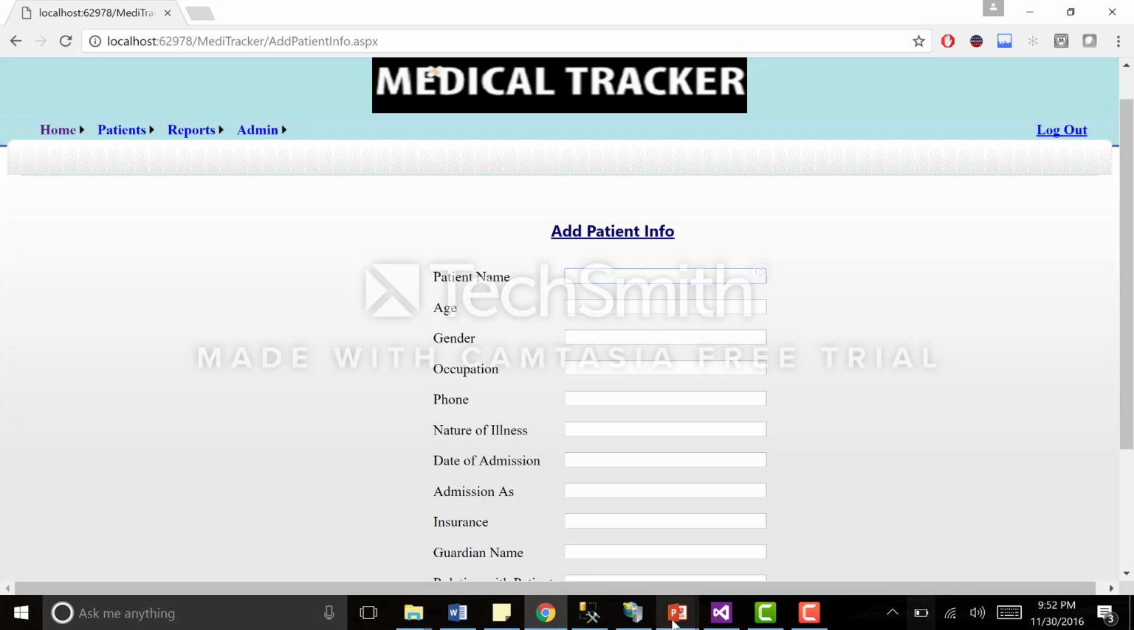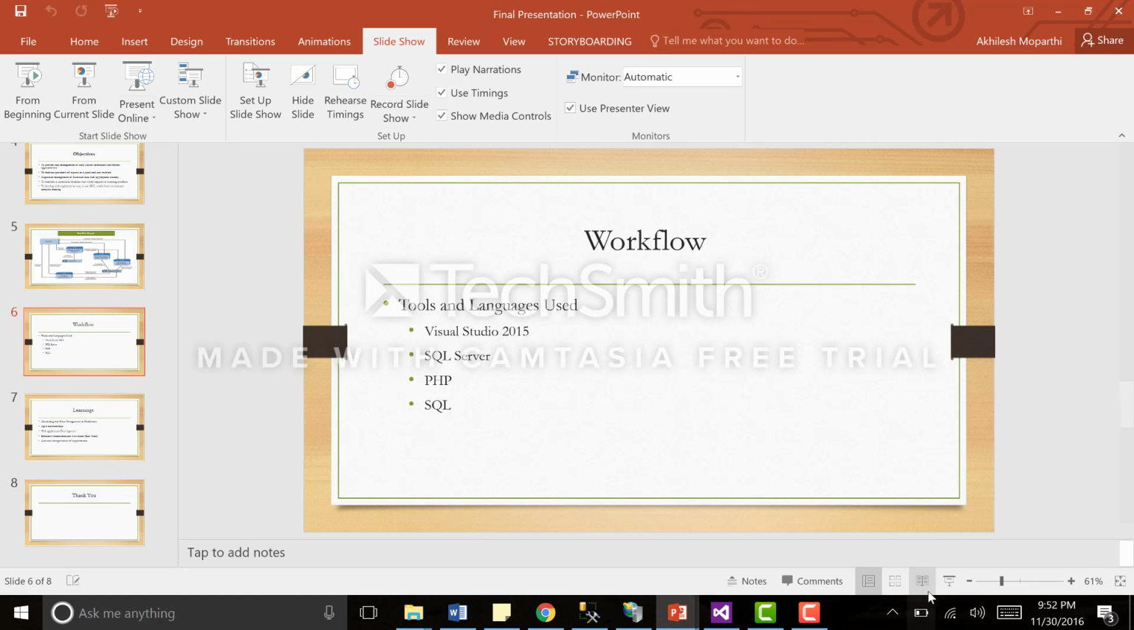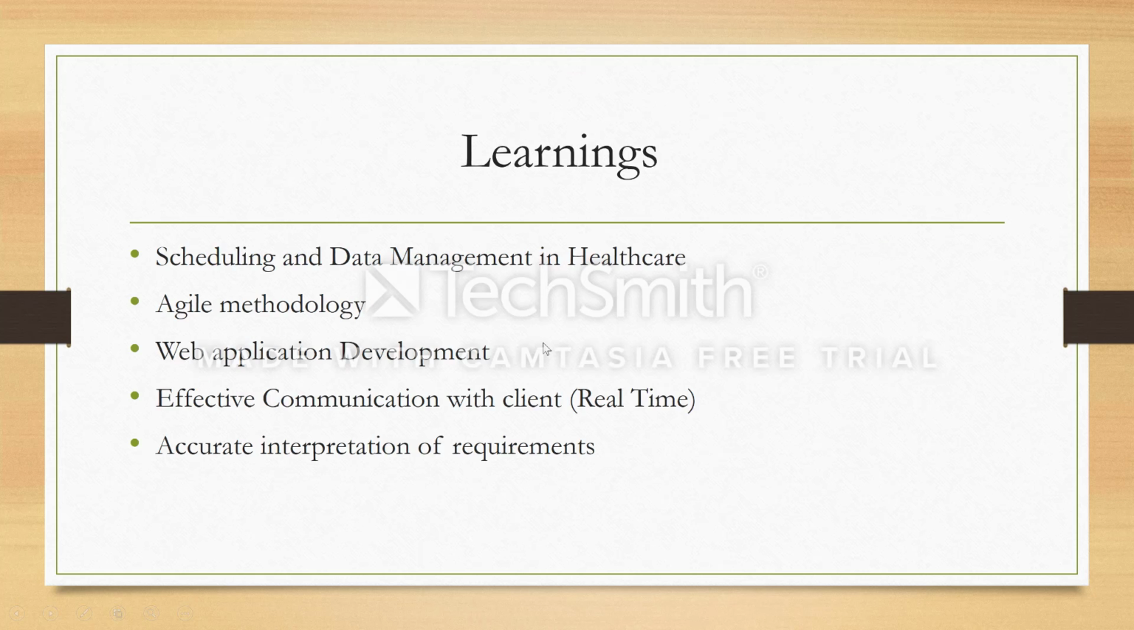So let's move on to the next part of our slide. What all the learnings we had during our project? So the first one is scheduling and data management in healthcare. Before starting this project, we didn't have much knowledge about the healthcare part, but after talking to clients and having more conversation with him, we came to know many new things about the healthcare system.